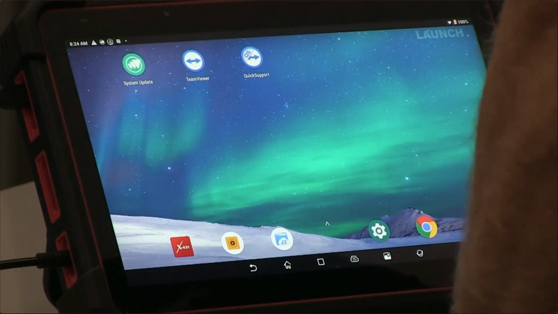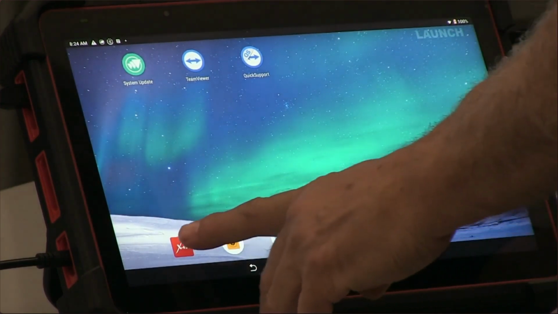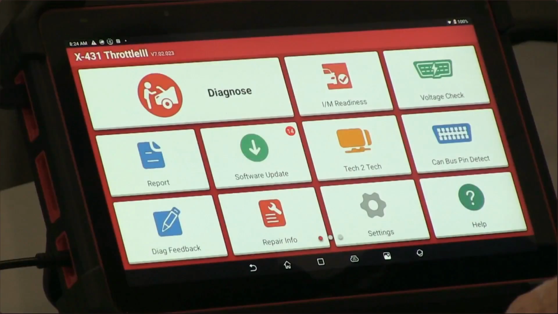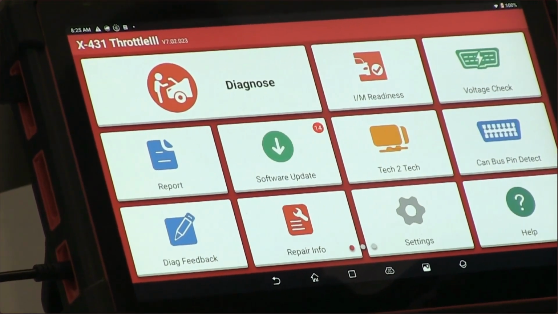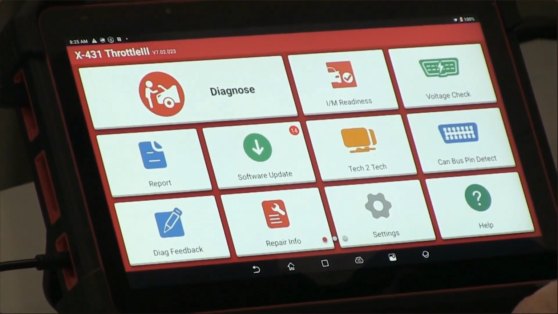Okay, we're at the scan tool, and we're coming from the opening screen on the tool. So we're going to hit X431, which is our actual scan tool on this tablet. It's going to load up. We're loaded up, as you can see right now. If you notice, it's showing software update, and that shows that there are 14 updates available on this particular tool right now.